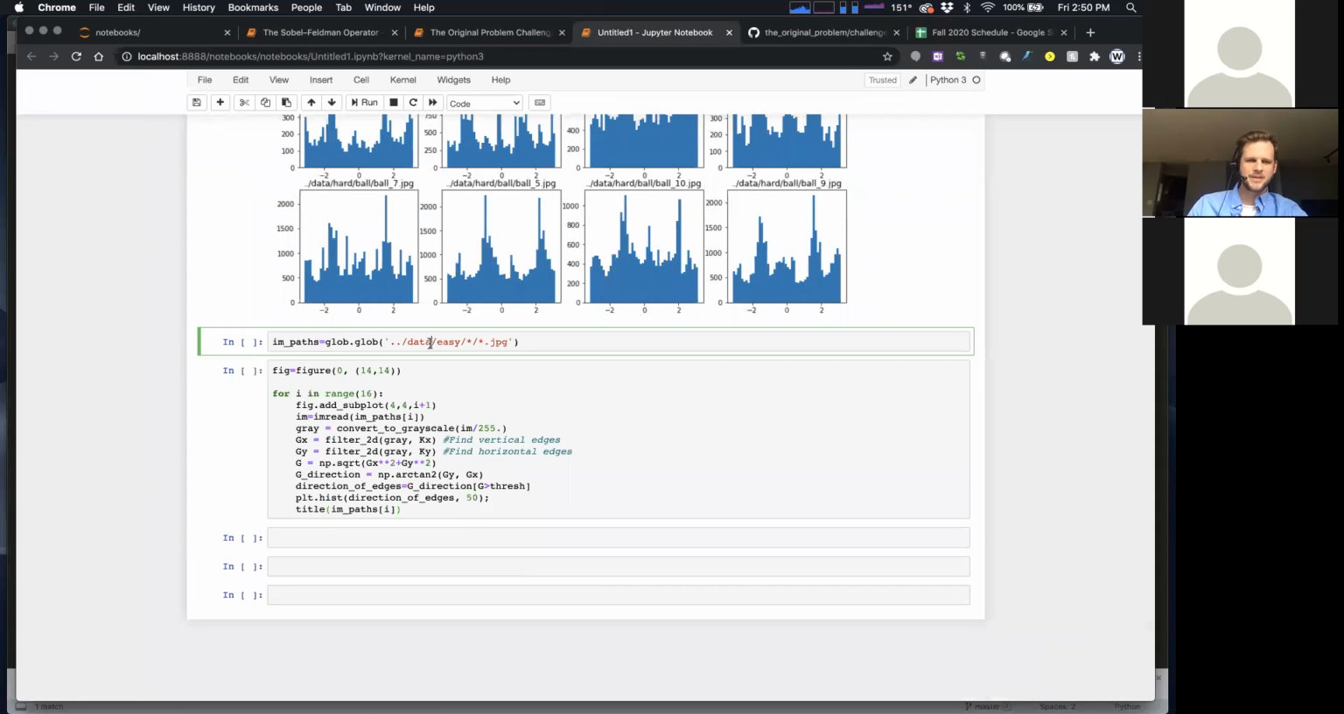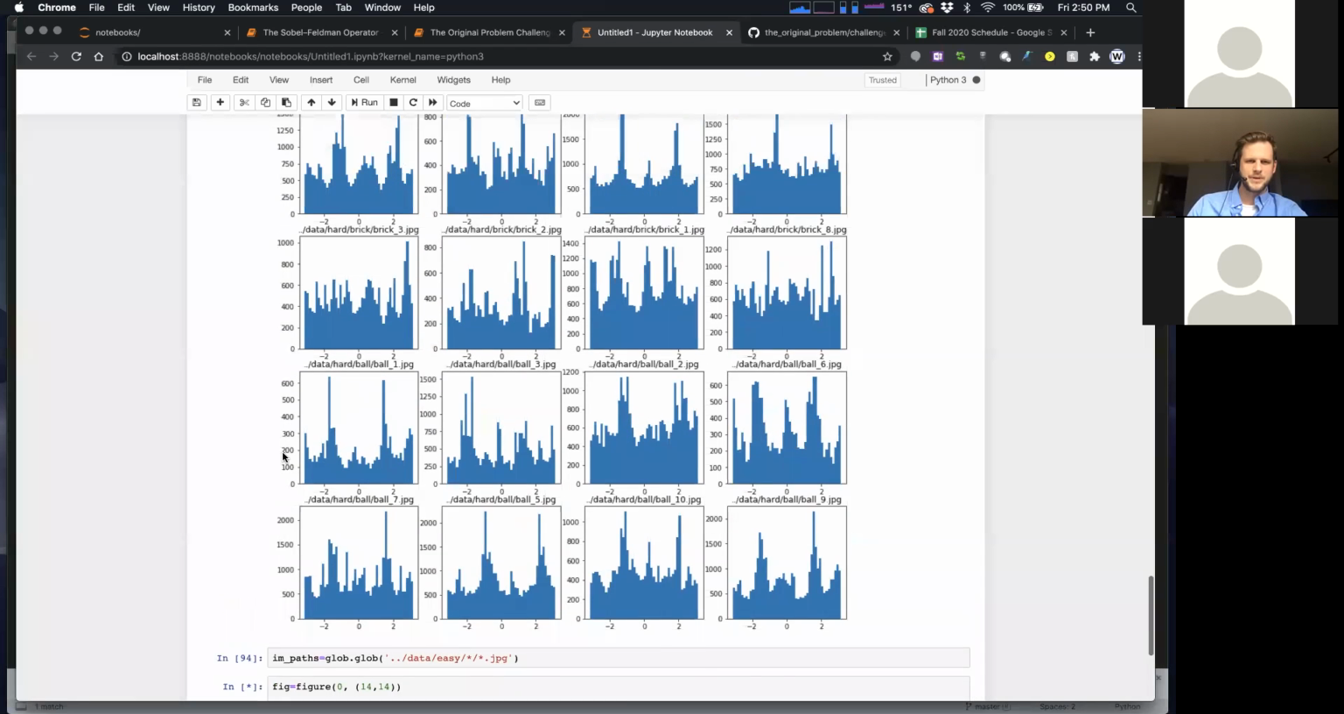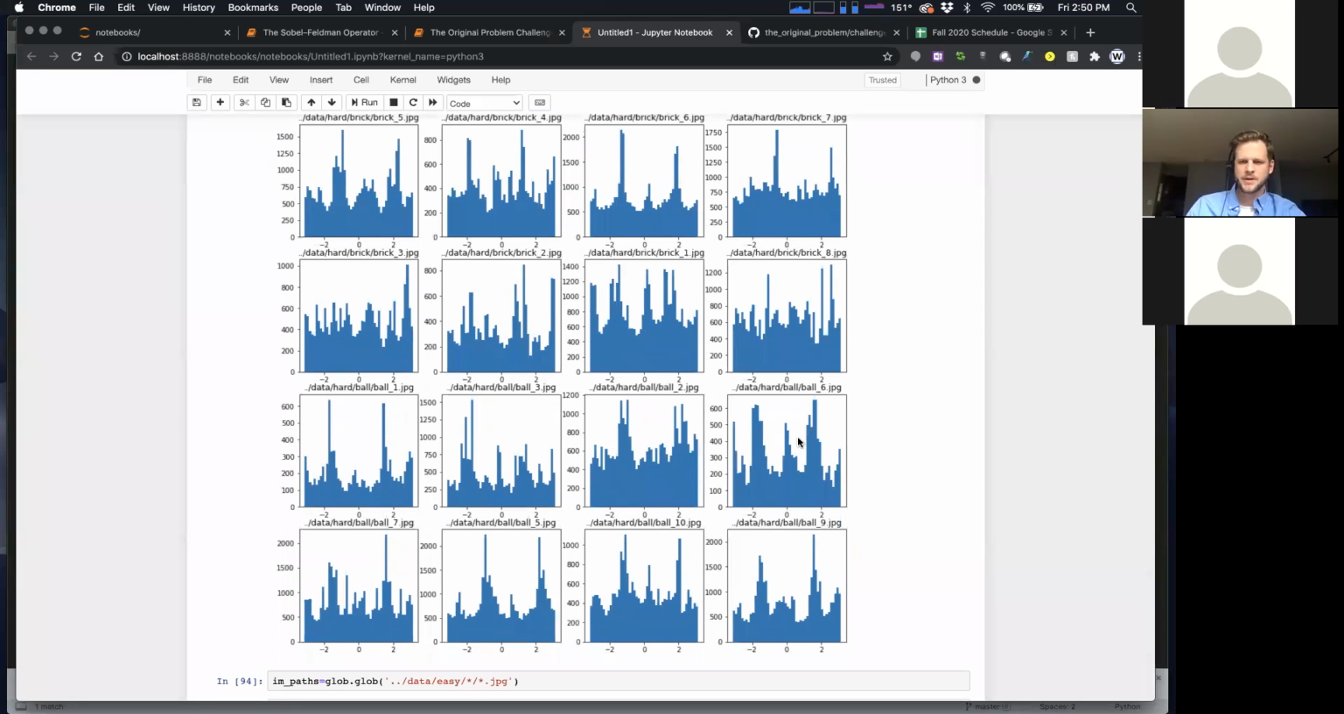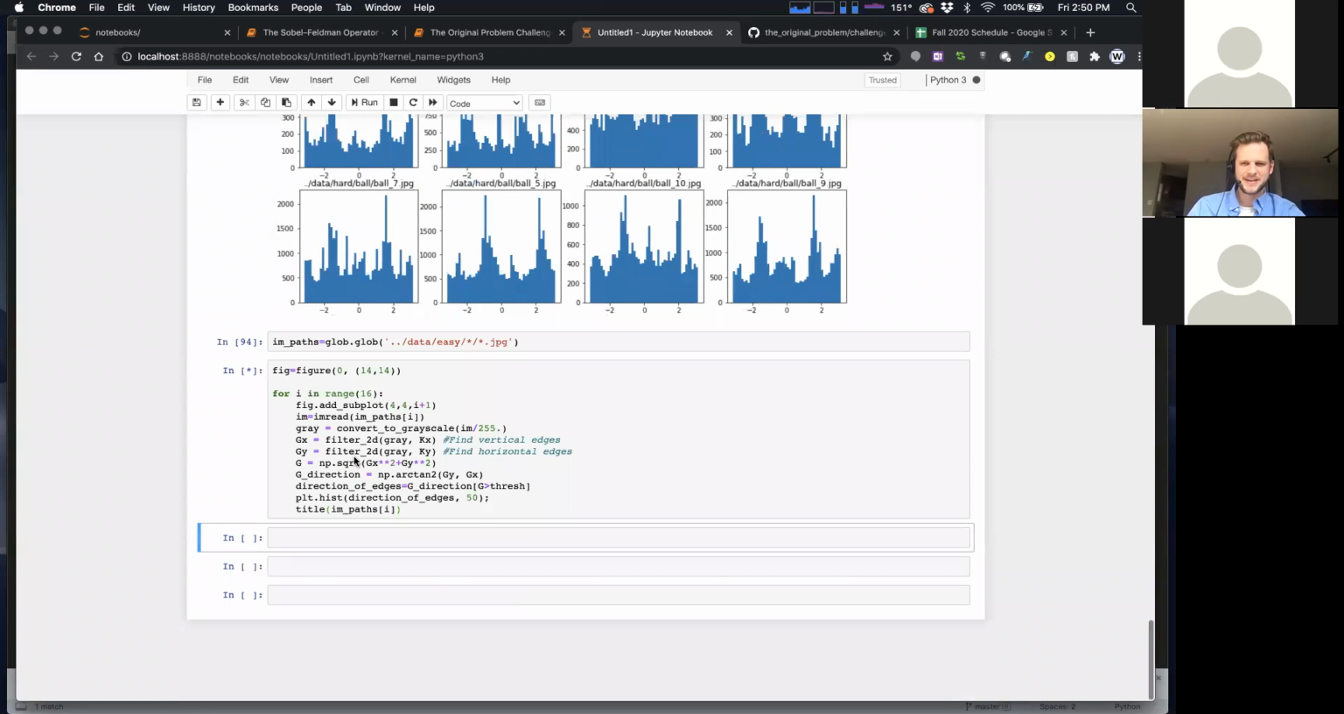Let me go ahead and run the easy ones real quick. But yeah, here are the histogram plots you get out for each of the images. So here's a brick, here's a brick, here's a brick. The real question is, do the balls look different? So these are the hard images, right? There's so much noise, it's going to be hard. I am curious what those big spikes are, because we do see some consistent spikes in the hard data. But here's a brick, here's a ball. Hard to see a pattern, right?